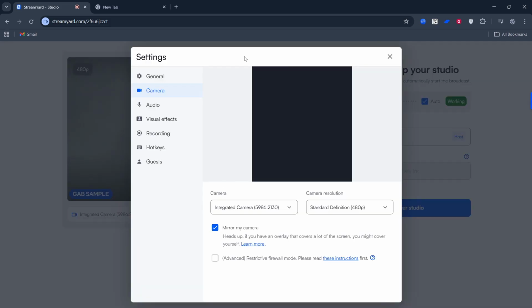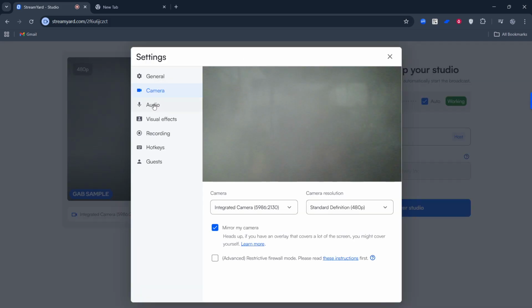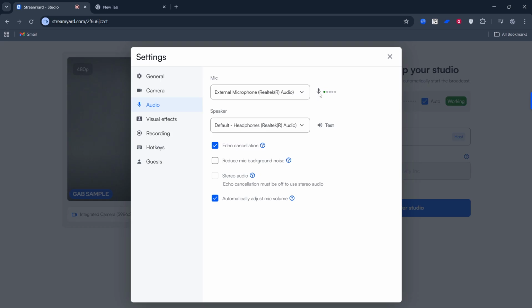A correct microphone selection inside the audio settings solves the majority of no sound issues in StreamYard, and if no mic is selected, StreamYard will not capture sound. Before you go live, take a moment to do this selection and green dot test, and you'll save yourself and your audience a lot of frustration.